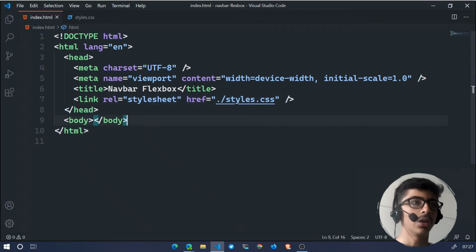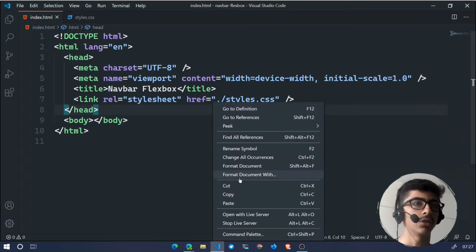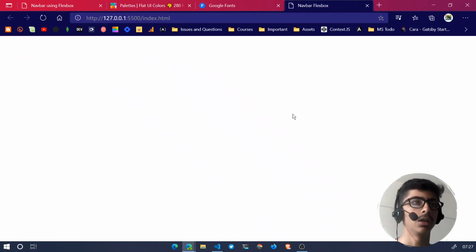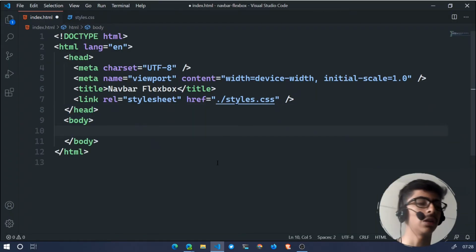Here is our simple setup, and now I'm going to right click and then open with live server, and that will start up the live server. It's totally empty right now, we just have the title. Now what we can do is go into the body and create the markup.